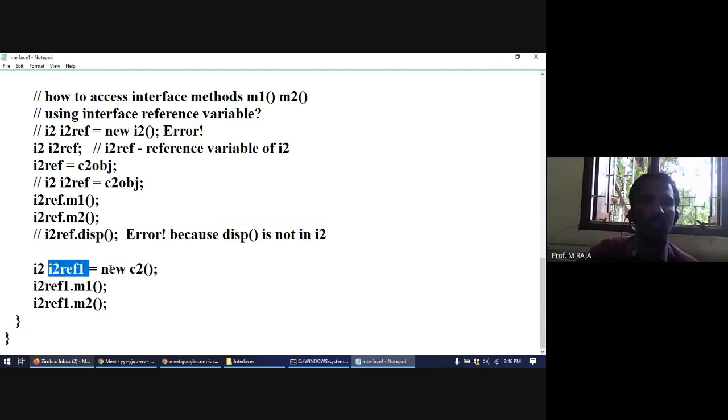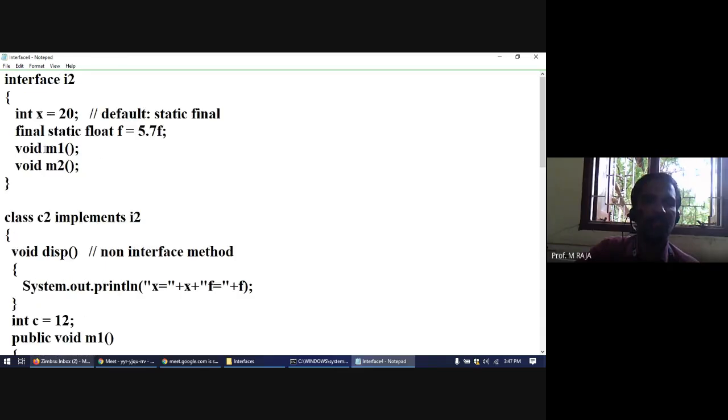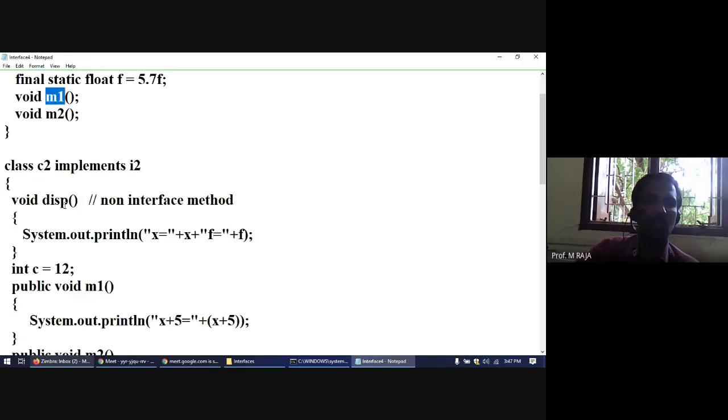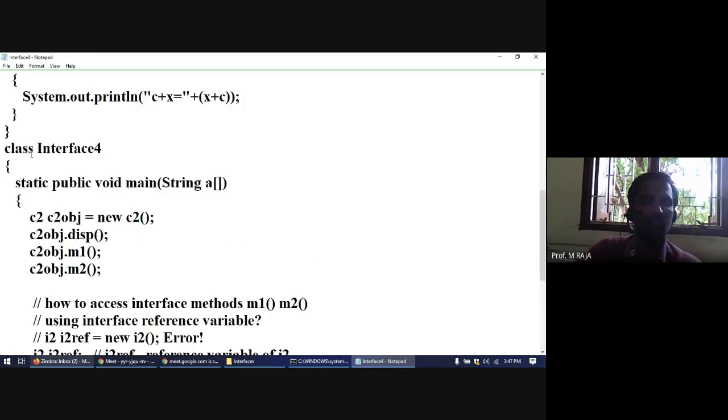I2 I2 ref is equal to new C2. This is valid. Here I2 I2 ref is equal to C2 obj, or in a single line you can write it this way: I2 I2 ref1 is equal to new C2. The object should have been created previously, otherwise you can simply call the constructor new C2. Then I2 ref1 dot M1, I2 ref1 dot M2. These are valid statements because I2 ref1, the interface reference variable, has the right to access only its own methods. So I2 ref1 dot M1, I2 ref1 dot M2 are valid method calls.